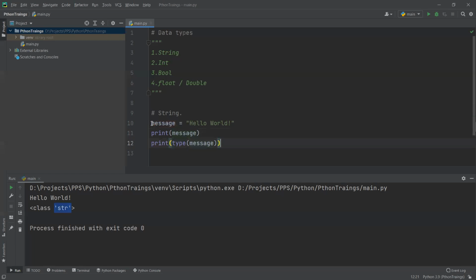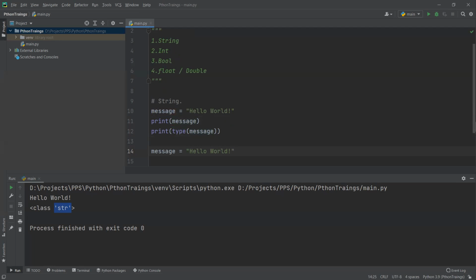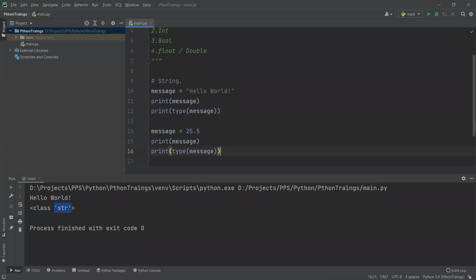See, right now I have a variable with a string. If I want to change later, I can directly go and change this value dynamically. It will never restrict you to change to the same kind of data type. You can go with 25.5. Now I have updated it with a float. If I print this, now you can see the change here. It says it is a float.